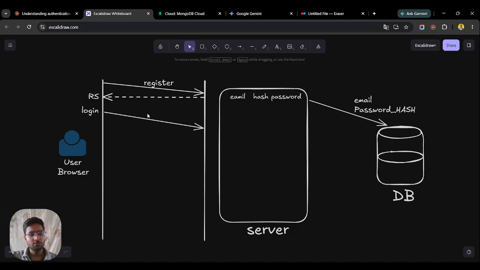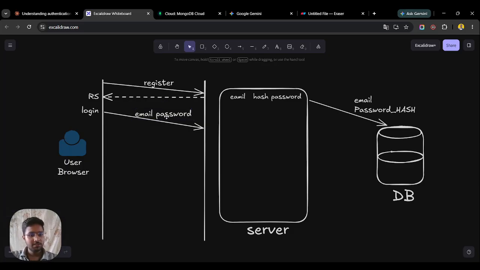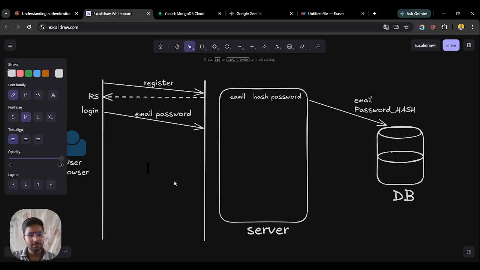For login, the user is going to provide us email and password. Now, this time, this password is original. For example, if I am a user, what am I going to send? I am going to send my email o@o.com, and for the password I say home123. This is my email and this is my password. What I'm sending, my password is home123.